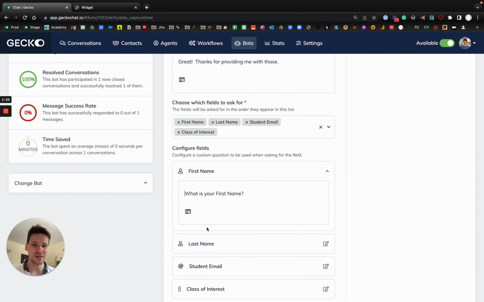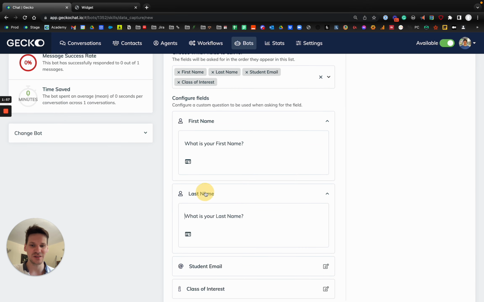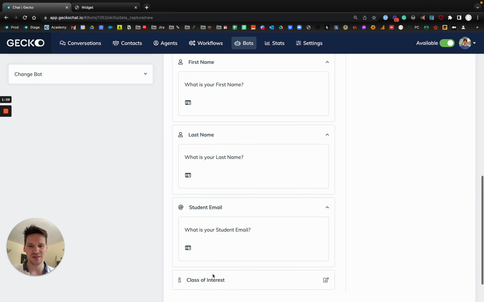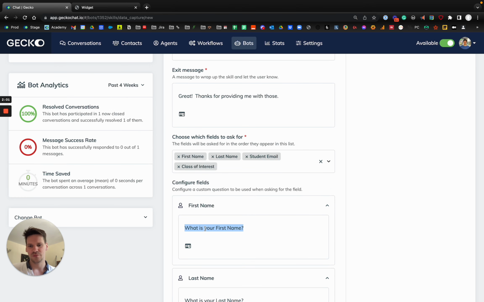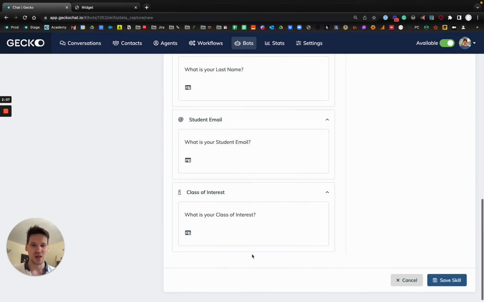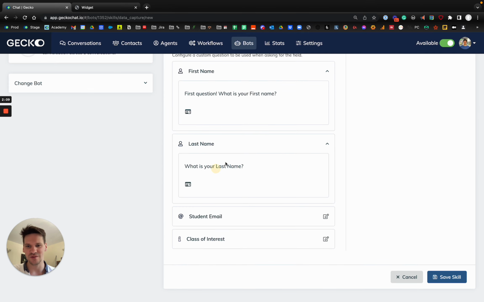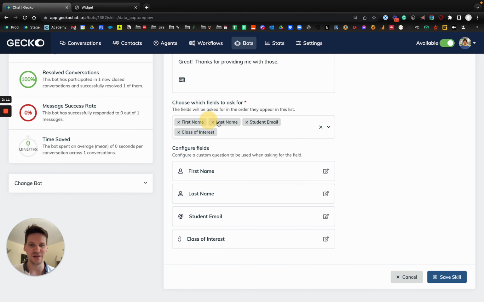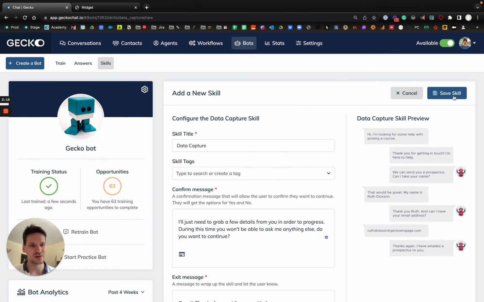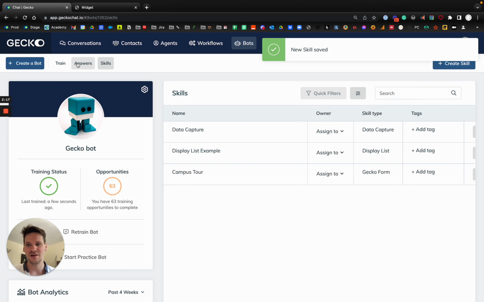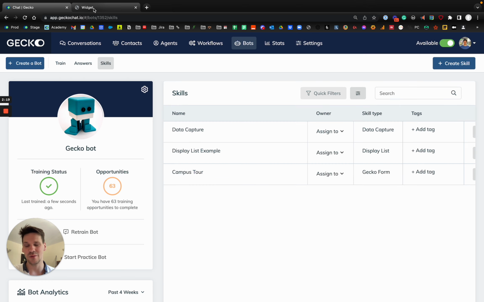We can then customize how the bot asks these questions. So we can say, for instance, first question, what is your first name? And so on. I won't edit all of these just in the interest of time, but it's important to note that they can be freely customized here. Once you're happy with your skill, go ahead and click Save, and then I'm going to pop mine in an answer, and then we'll look at this through an example.